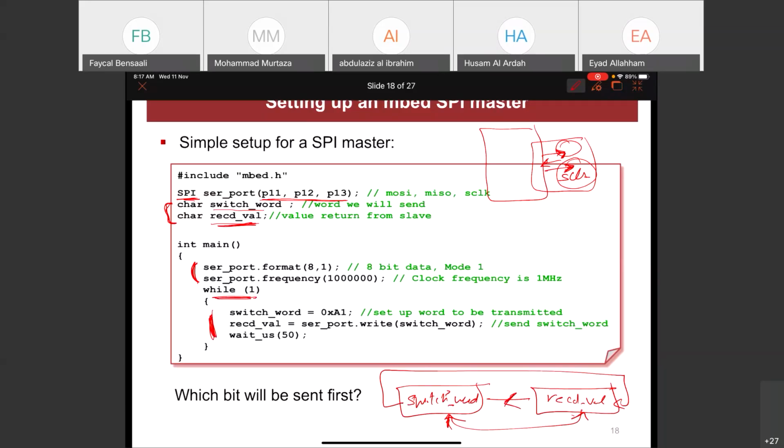So if you have, for example, 3 or 4 slaves, and each slave has different mode, in this case, you need to change the mode before you use the slave, the one that you want to use. But if you are working with one, it's just one configuration and that's it. So I'm working with 8-bit. The mode is 1, which means C pole is 0 and C phase is 1, which means rising edge in phase.